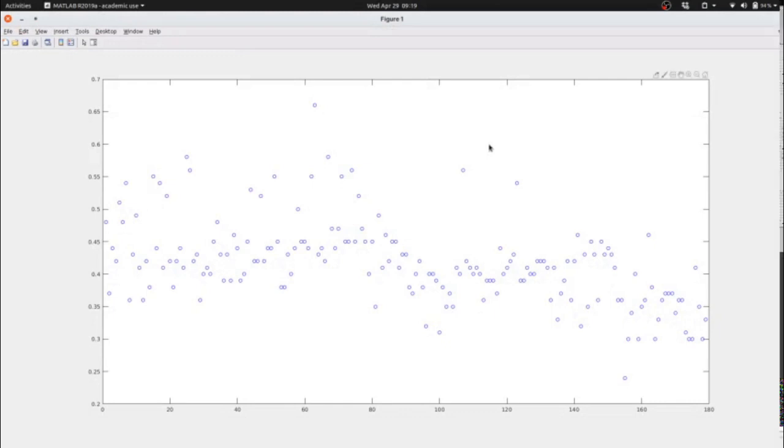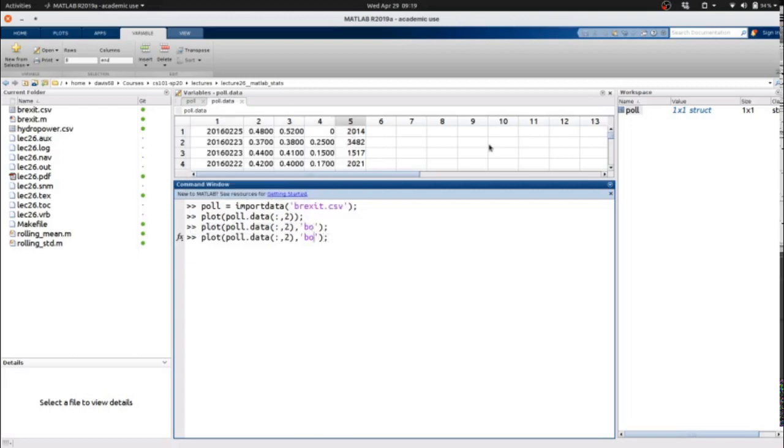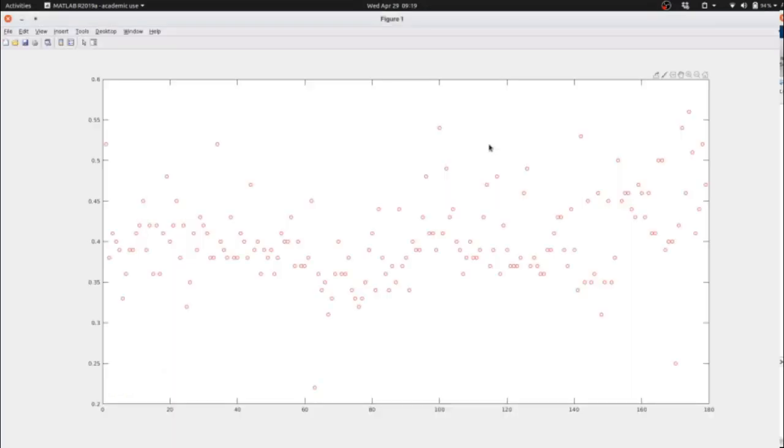All right, so I have this figure open. Let me go ahead and plot the next set of data here. We'll plot these as red circles. Now if I go back to my plot, I notice that the original data are gone. I had those blue circles a moment ago, now I have these red circles.